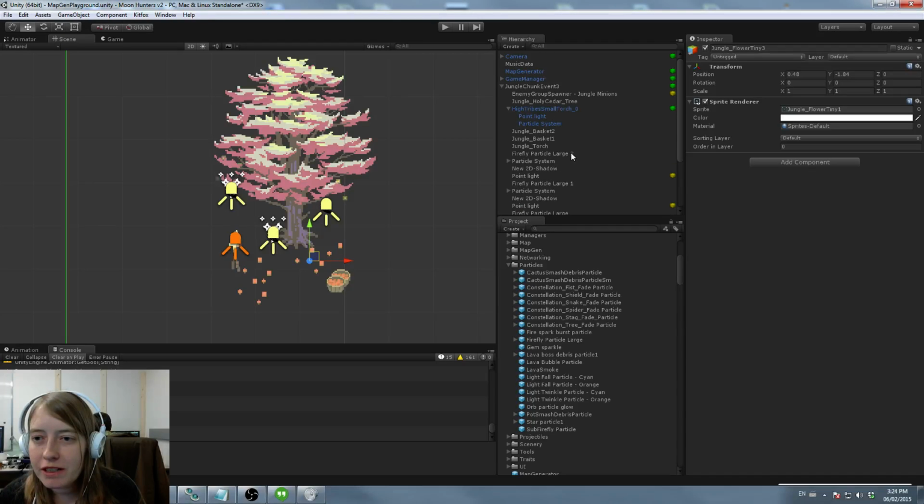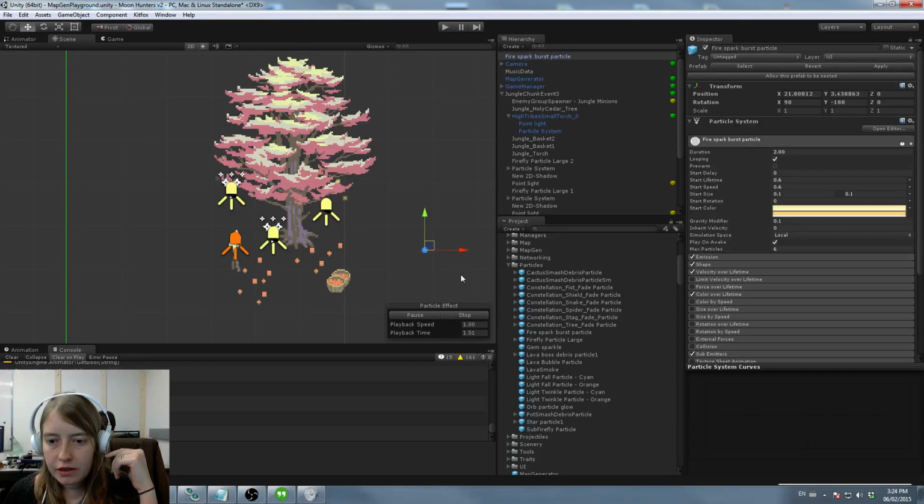Right, I was gonna work on the petal particle, and I got distracted by the fireflies. So what do I actually want? I want things to spawn, and I want them to drift in one direction. So actually those sparks are kind of close. So where are those sparks? Fire spark burst. Is that good? Yeah, that's pretty good.